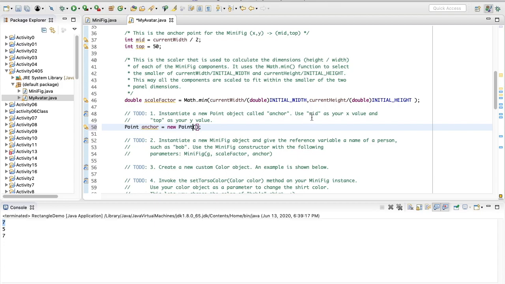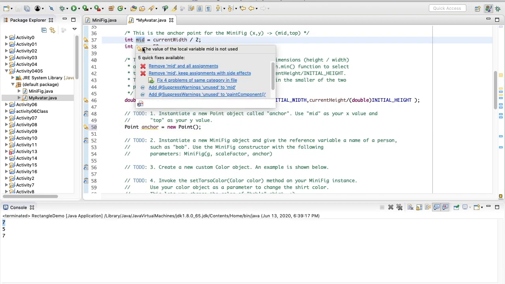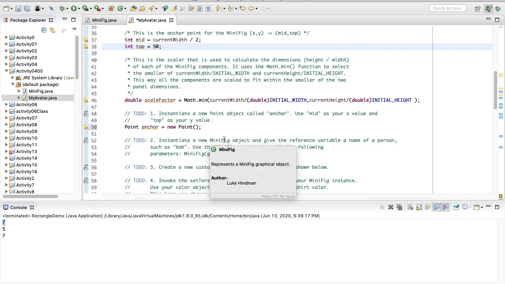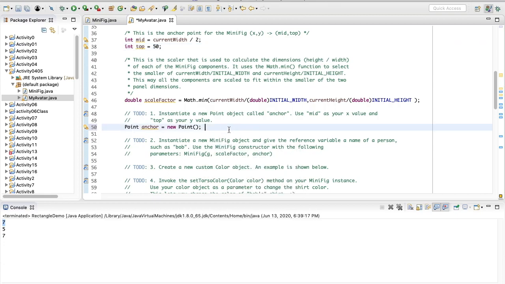Now, what are mid and top? If you look up above a little bit, those are variables that just got created. This is the anchor point for the minifig, x and y, mid and top. Now, you're going to find that current width is actually going to be the width of that window that the minifig's getting drawn in. So these are literally calculating the coordinate points for our minifig on that little window. And that'll be more apparent when we actually draw our minifig.